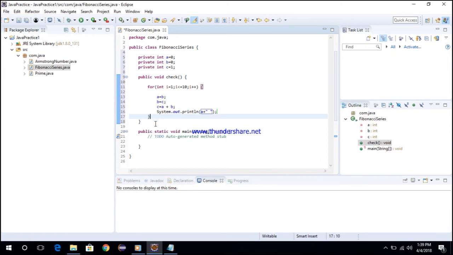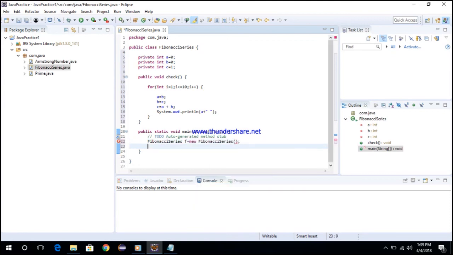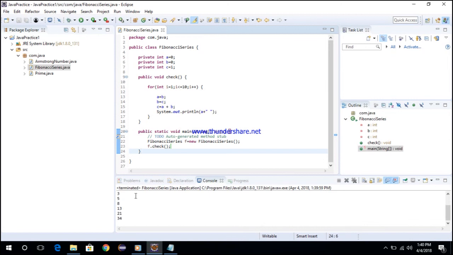So now we have to call this function. In order to call this function, we first have to create the object of the Fibonacci class. f is equal to new Fibonacci. Then by using this f variable, we can call any number of methods inside the class. So let's save this program and run it. Let's see whether it gives output or not.